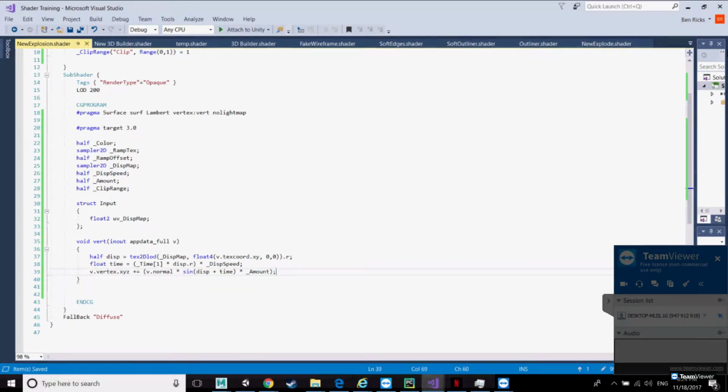Now that we have it actually animating, we also want to render out what we're doing. That's where we come into the surf. So from up here with the surf, we're then going to create a void surf.